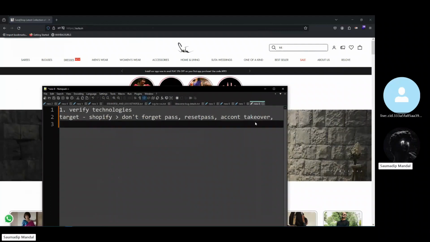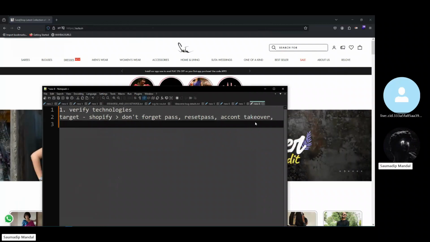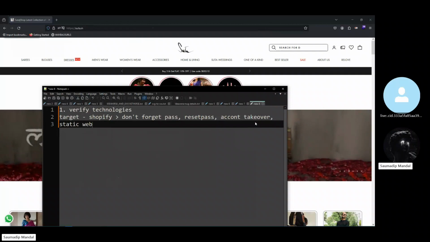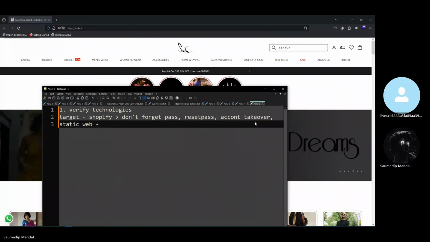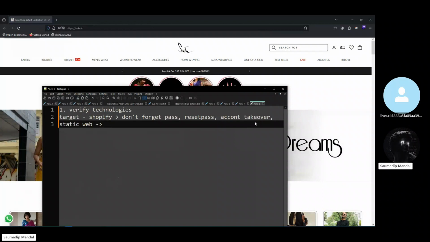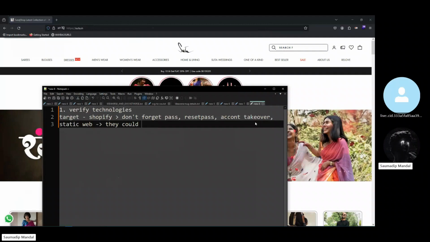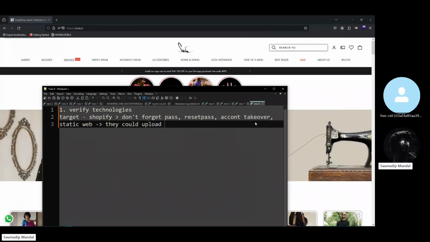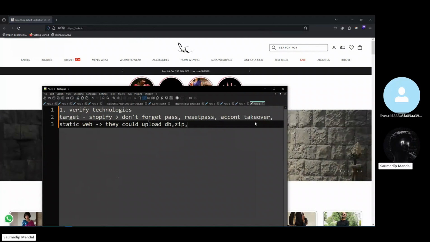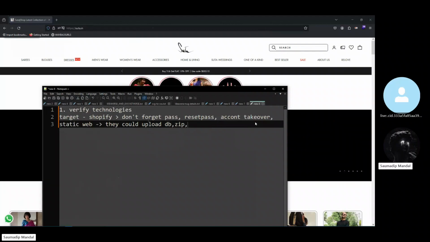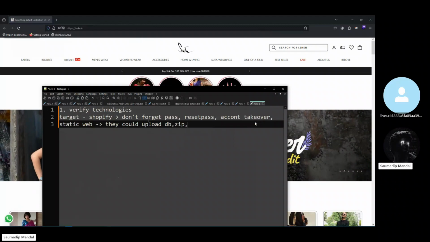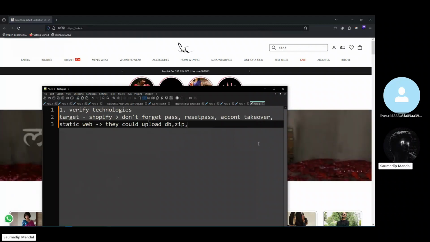So what do we have to think? We have to think it is a static website, like static web, and after that we have to plan that they could upload a database file. They could upload a db or zip, or any sort of file on their website from their hosting. That's the thing we have to focus on.